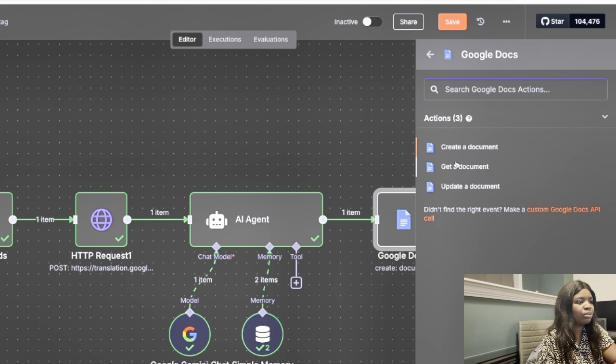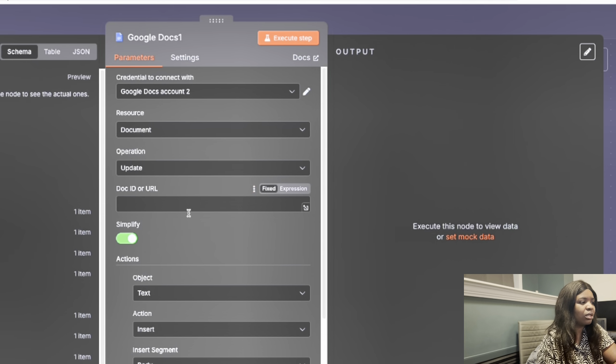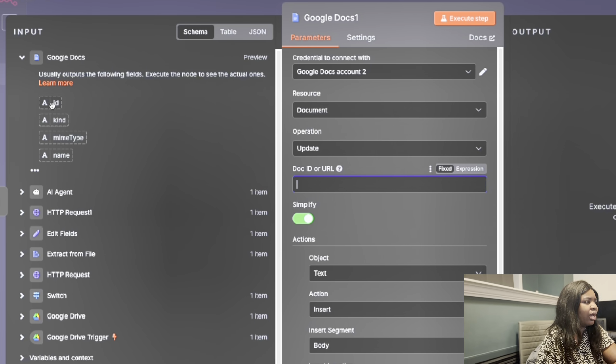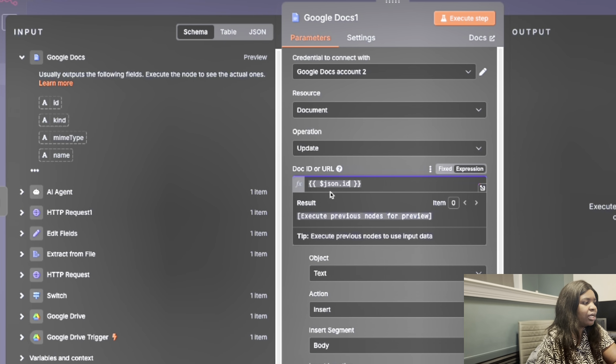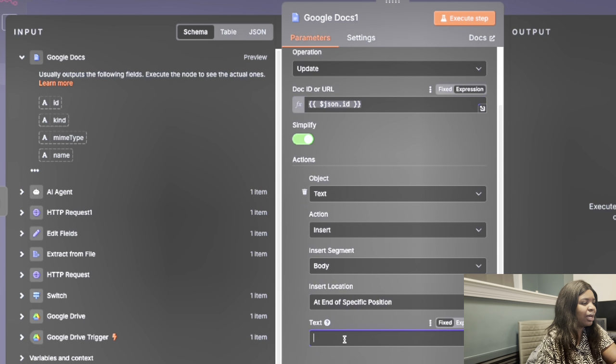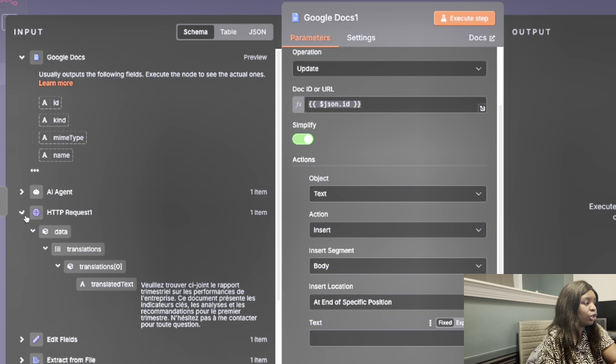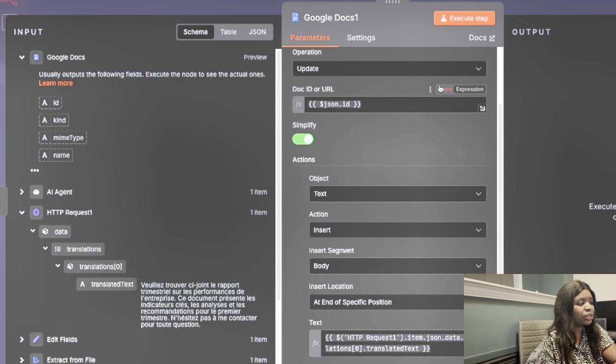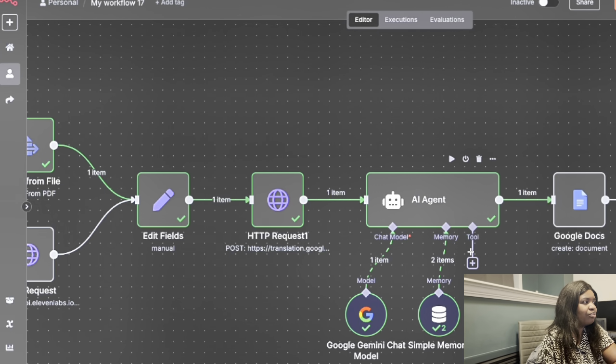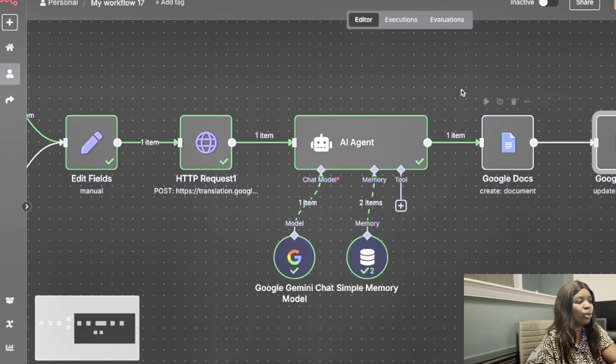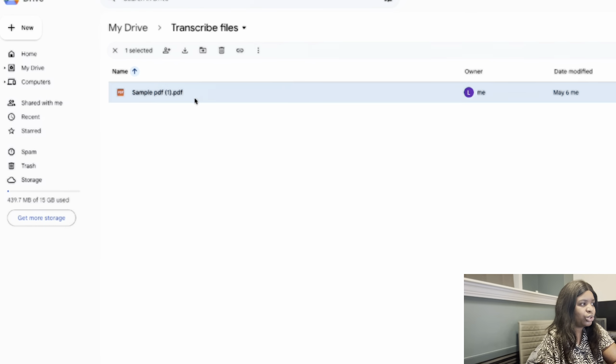I'm going to click on update document, and in here we would have our doc ID ready. So I'll just drag the doc ID in here. And in terms of what I'm updating the document with, I'm updating it with our output from the HTTP request node. And if I run this entire workflow again, just so you know, I don't have any doc file here.